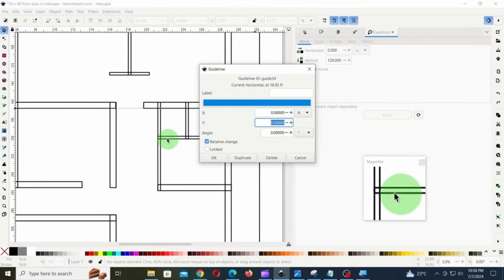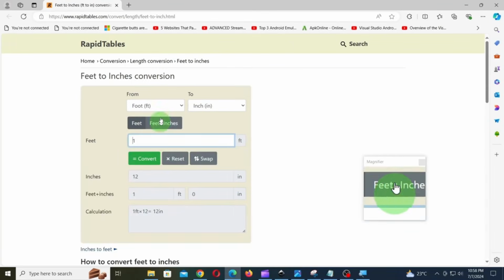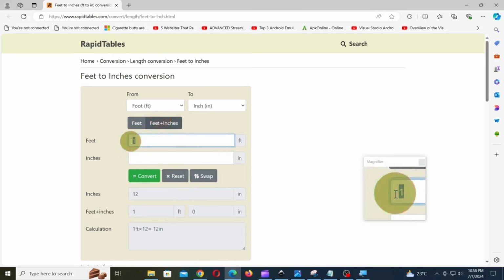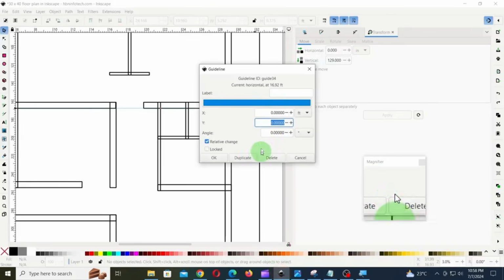Now, since the doors of this bathroom and toilet are 2 feet 6 inches decimal feet value, you will need to convert feet to inch. Accordingly, 2 feet 6 inches is 30 inch.